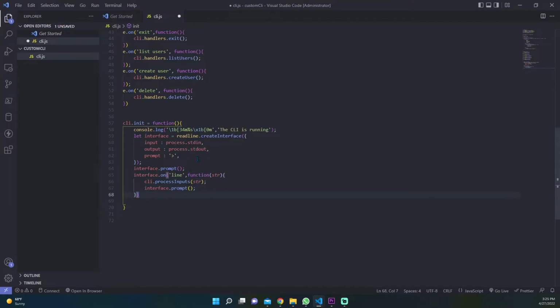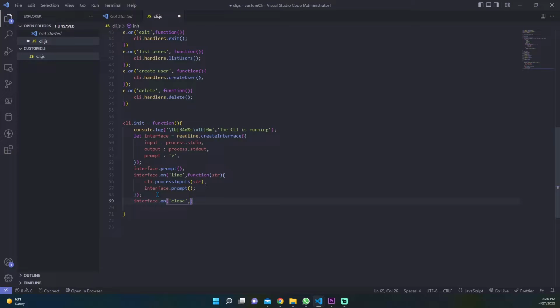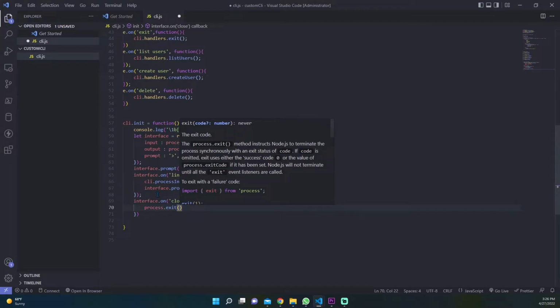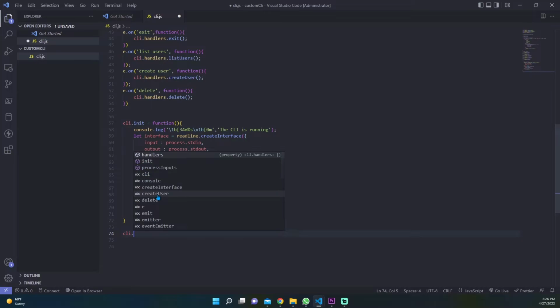Okay? As the last thing here, we want to bind the interface to a close event in order to close our CLI process. Interface.on close, which is also native to the readline module. And here we want to pass a function and we want to use the exit method of the process object, and we want to pass the 0, which is basically the same as closing our command line, okay? So after this we can try to initialize our CLI.